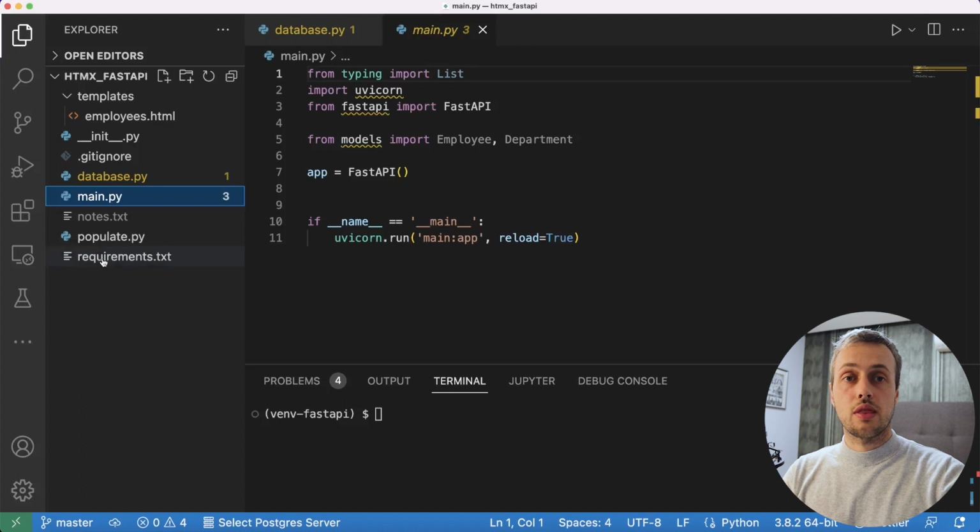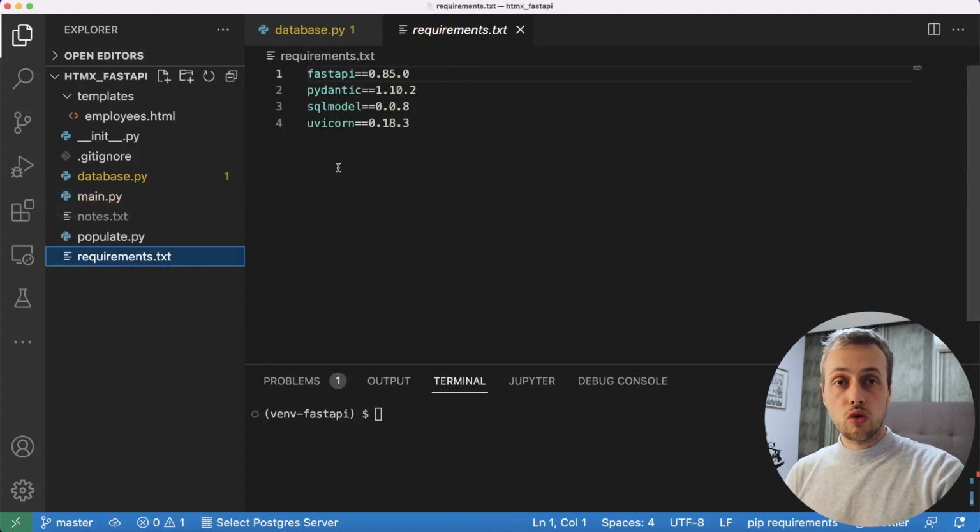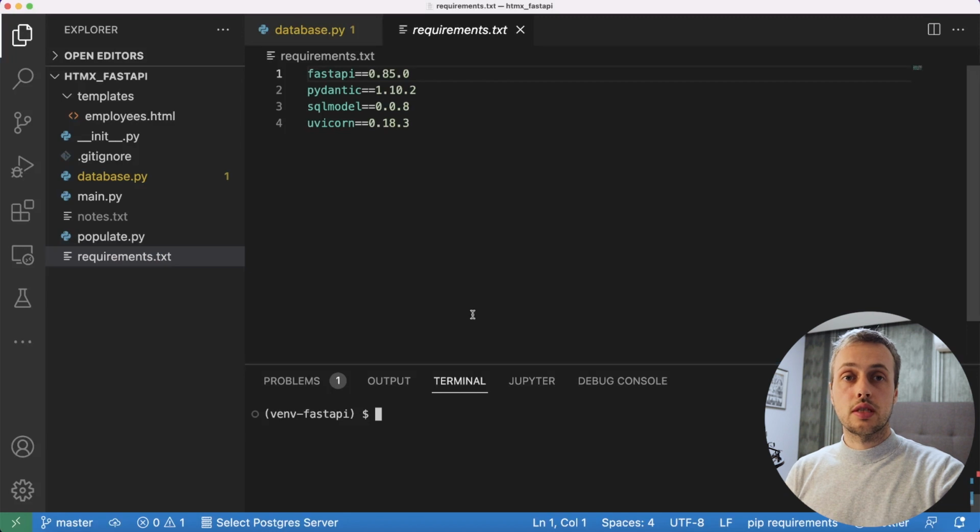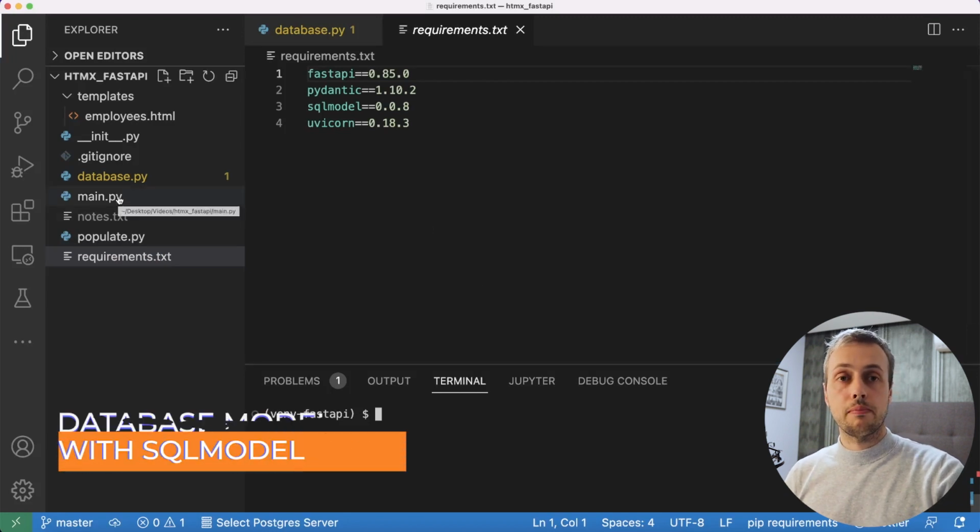Now, to start along with this project in a virtual environment, you should install the requirements. There's 4 requirements here. We have FastAPI, Pydantic, SQLModel, and Uvicorn. So install those into your project and we can get started by building some models for our employee data.